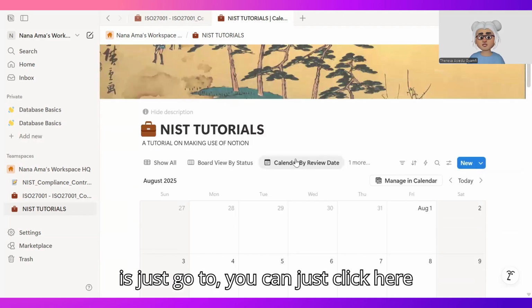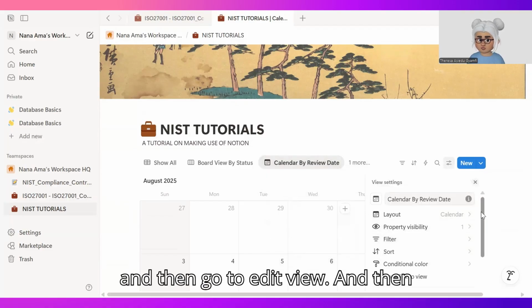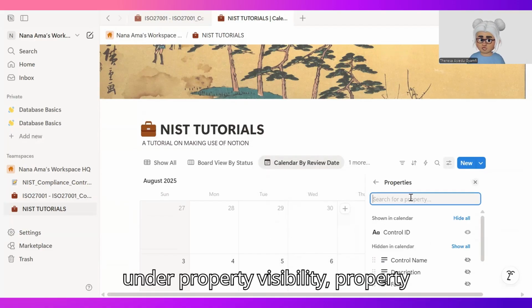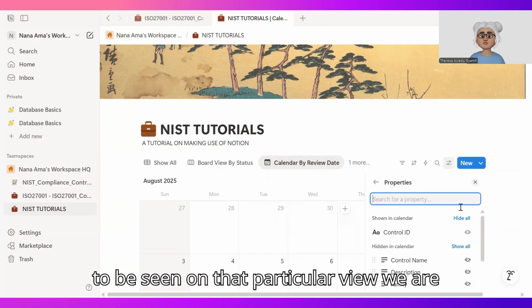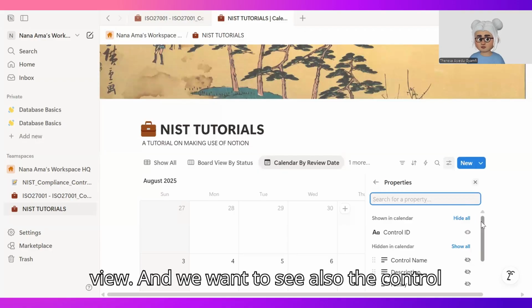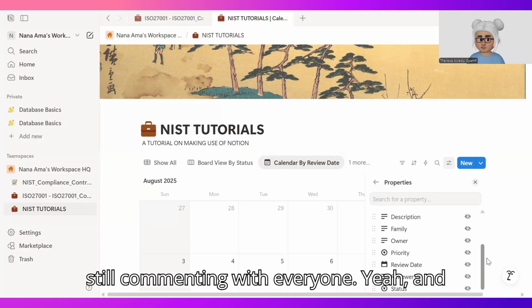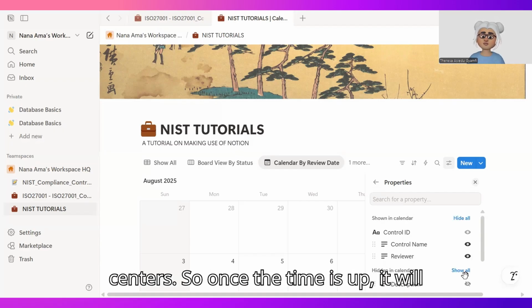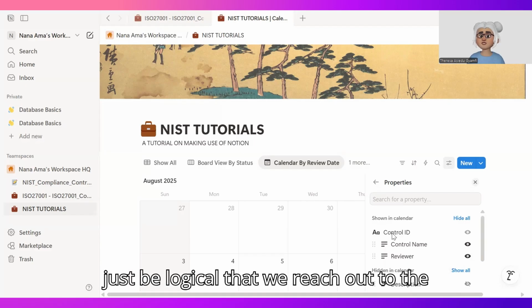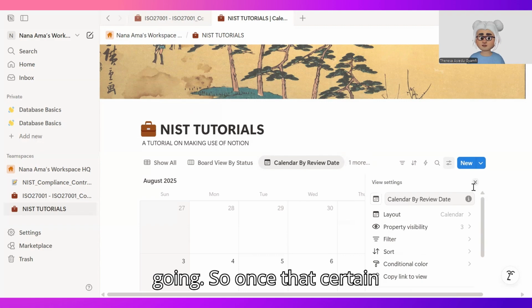All you have to do is click here and go to edit view. Under property visibility, which basically means what you want to be seen on that particular view, in this case our calendar view, we want to see also the control name because the control ID might not make sense to everyone. And we also need to see the reviewer because we're looking at review dates, so once the time is up, it will be logical that we reach out to the reviewer. It's okay to ask how things are going.